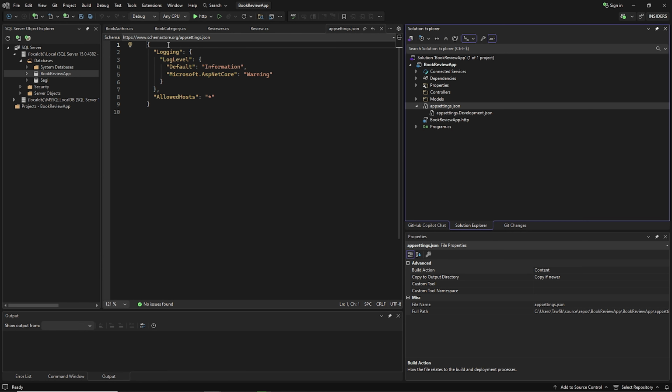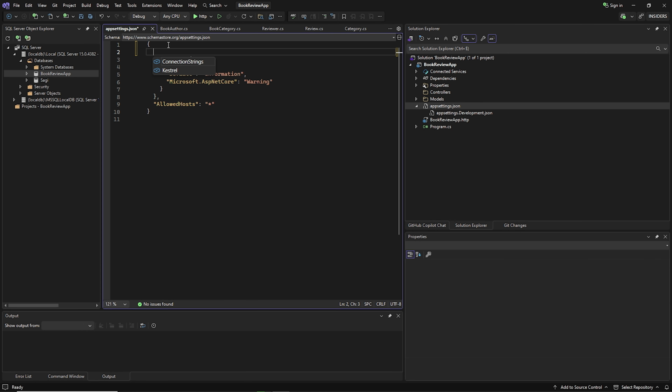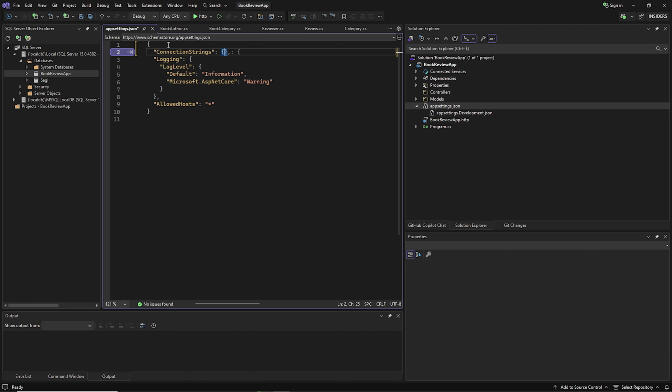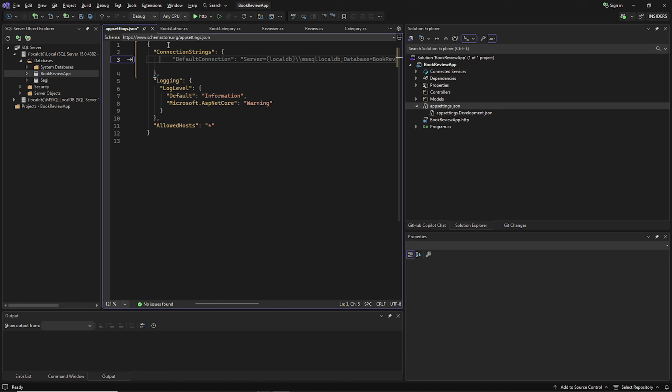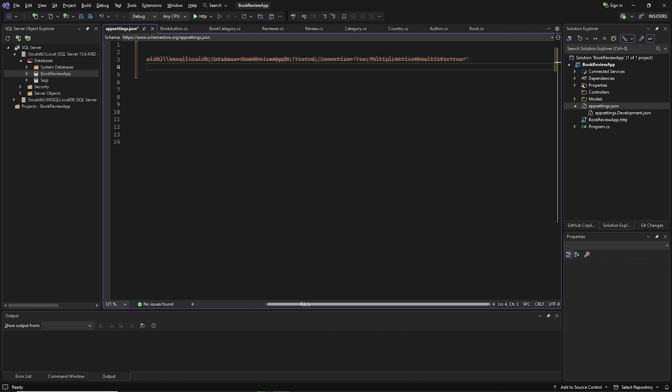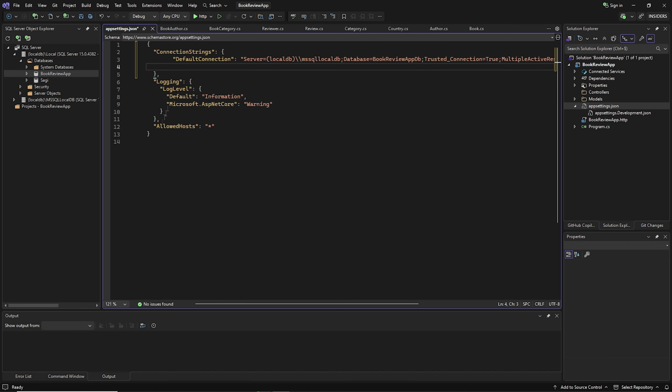Now that our SQL Server database is ready, let's connect it to our Web API using a connection string. A connection string is basically a short line of text that tells our application where the database is and how to connect to it. Inside Visual Studio, open the file named appsettings.json. This is where we store our configuration settings. Let's add a new section at the top called Connection Strings, and inside it, let's define one for our Book Review App. Once that's added, save the file.